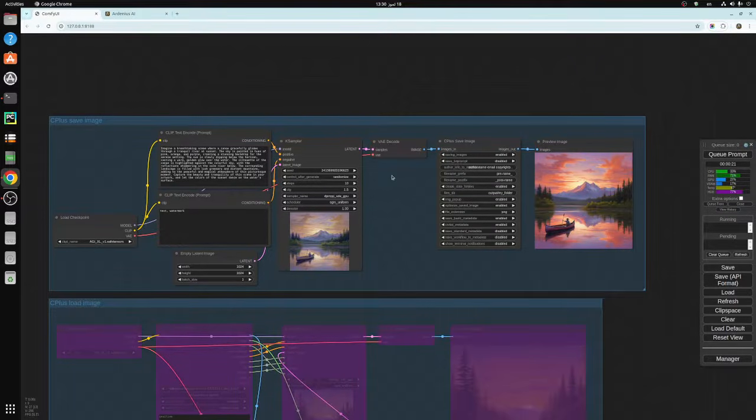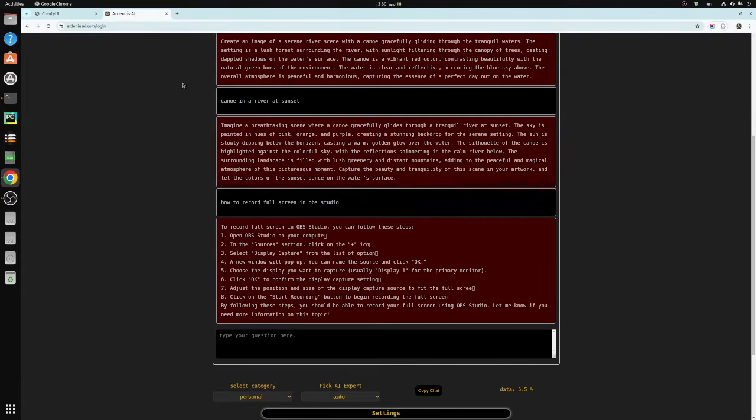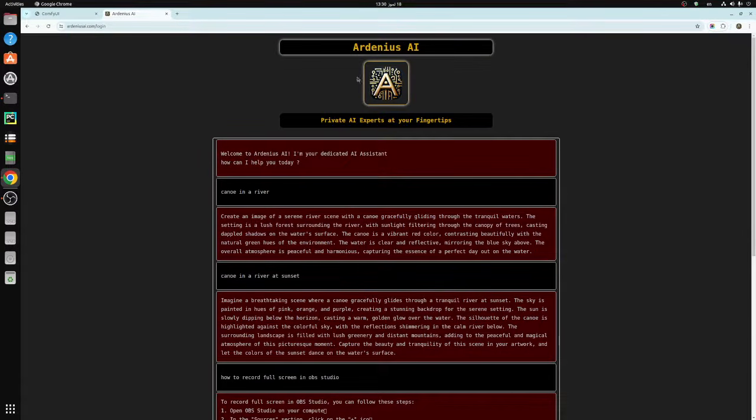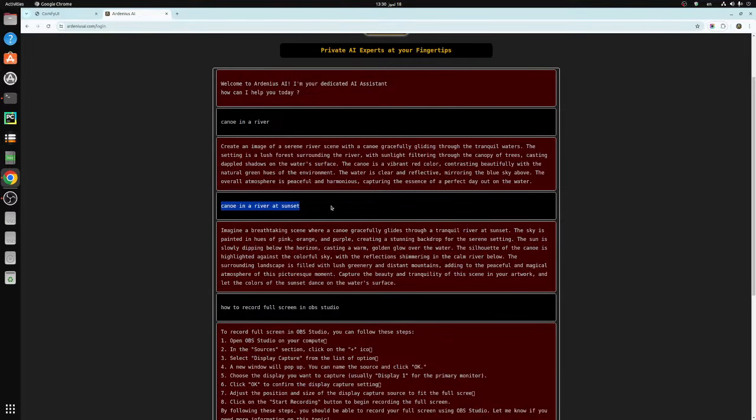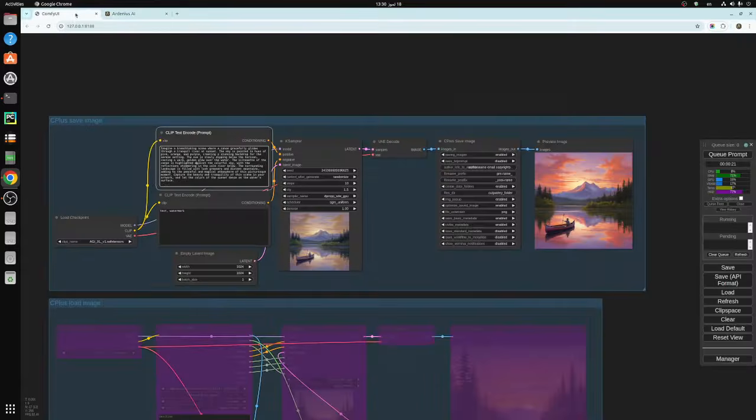This image here, I just generated a prompt from ardeniusai.com, which also has the link in the description. All you have to do is type canoe in a river at sunset and you get a really nice text to image prompt here. I just pasted it here, and I want to add "ultra realistic" just to make the image come out better.